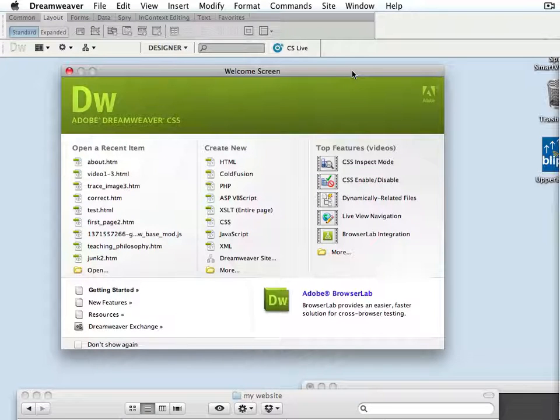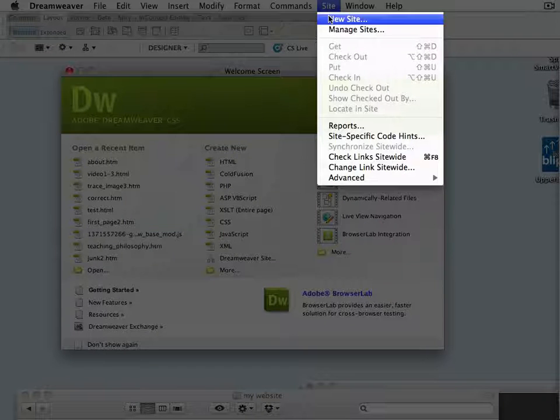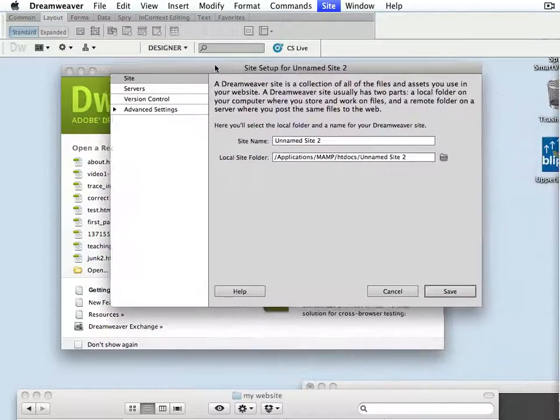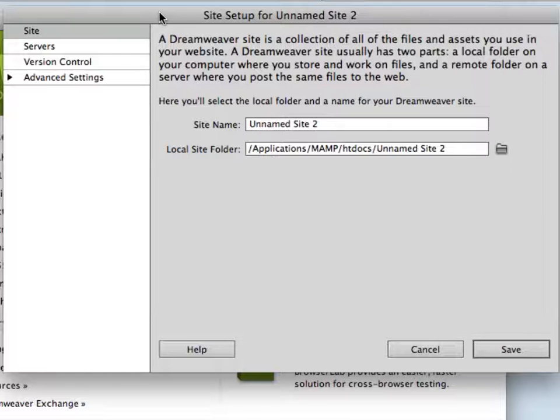So let's go back to Dreamweaver, and then from the main menu here at the top of the Dreamweaver workspace, let's choose Site, New Site. That'll bring up the Site Setup dialog box for this unnamed site. First thing you want to do is provide a site name. This is simply the name that appears in the Files panel and in the Manage Sites dialog box. It does not appear in the browser.